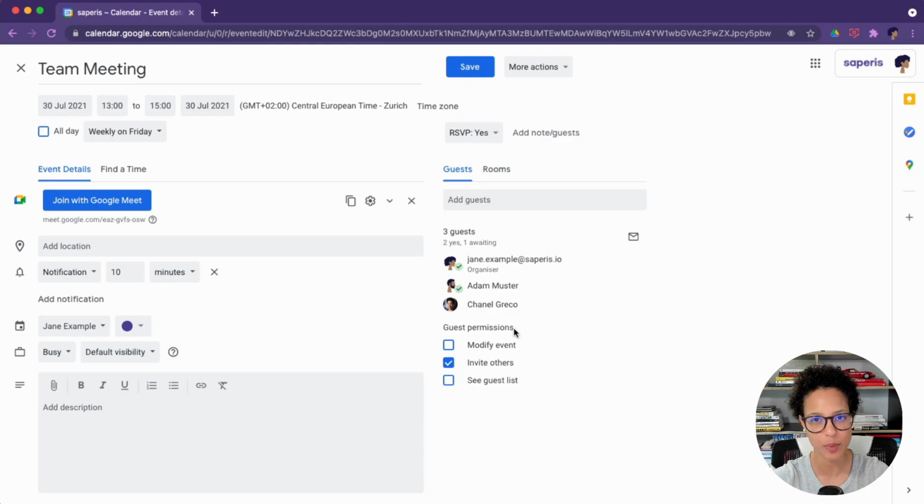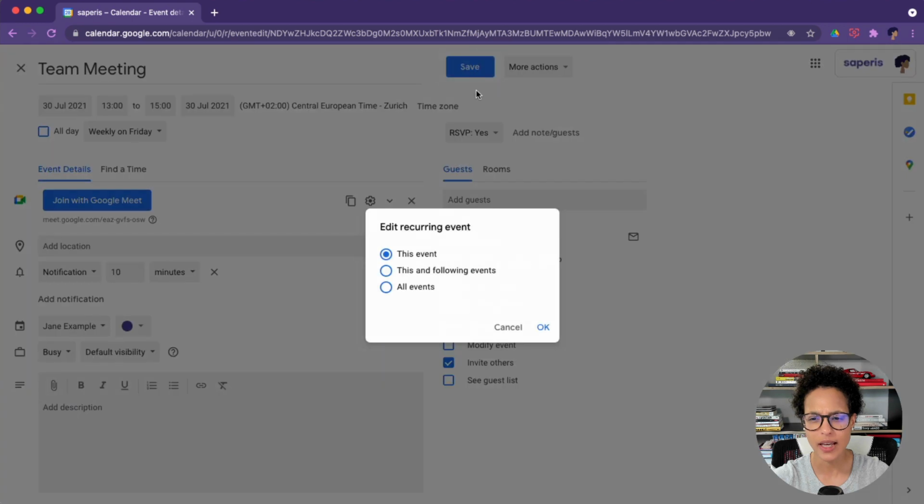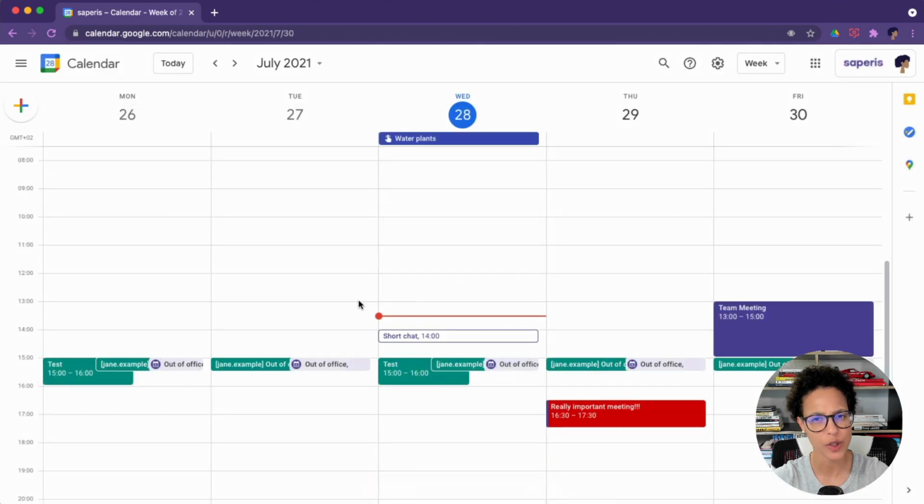So these are the guest permissions. These are the guests here. You're the organizer, so you're not the guest, but the others. If we click on save, since it's a recurring event, we have to say that it's only for this event. In this case, the people will not see the guest list.